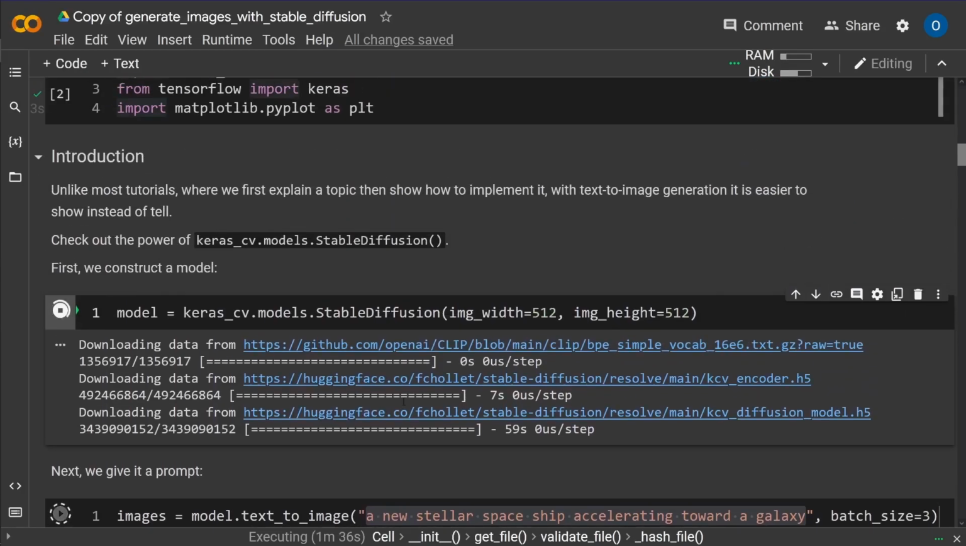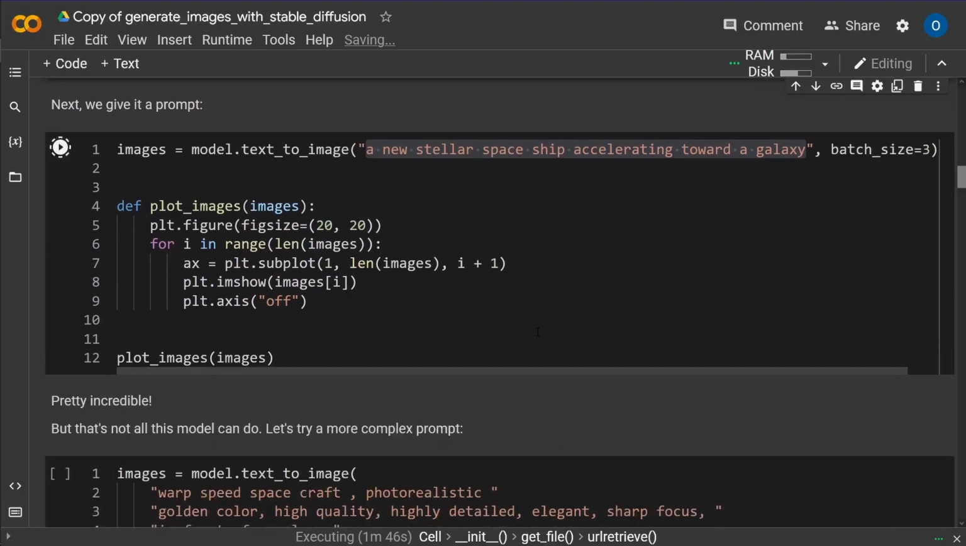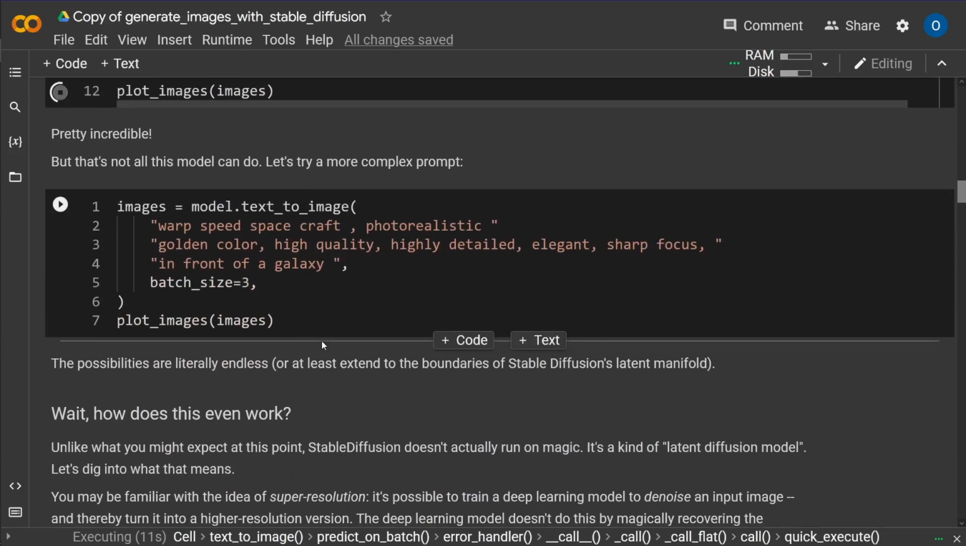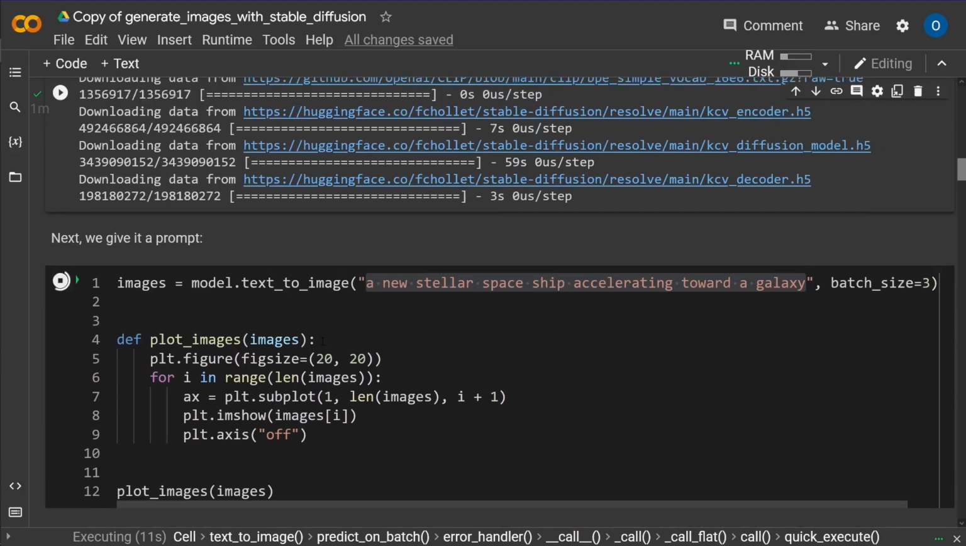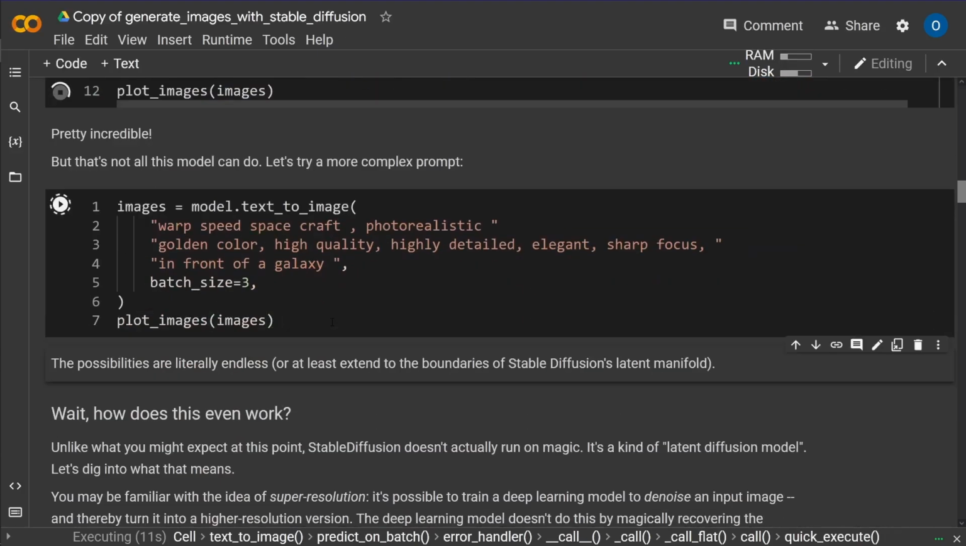Still waiting for the download to finish from Hugging Face. Finally. So let's see if we get our first images back. He's thinking about it. He is checking his repositories. Billions of pictures, but no picture with a new spaceship accelerating towards a galaxy. He is still thinking. Okay, we activate the next one.